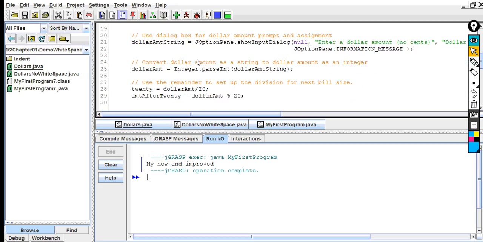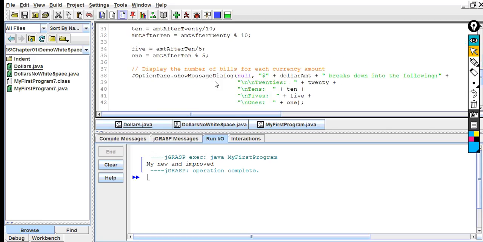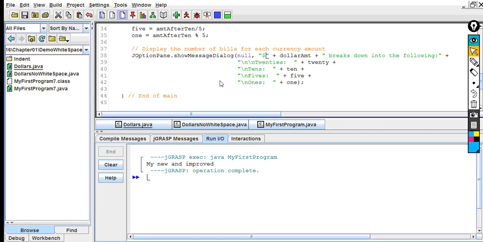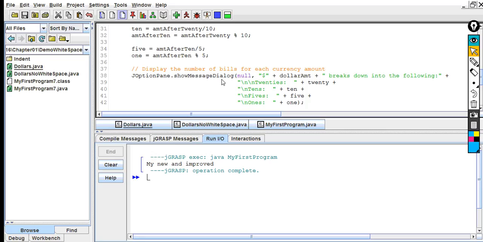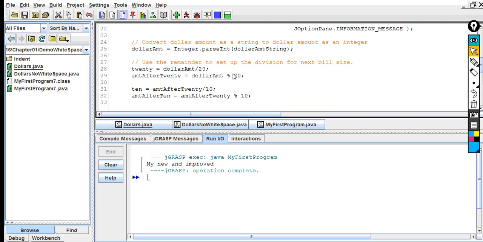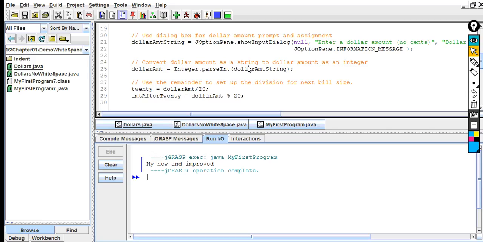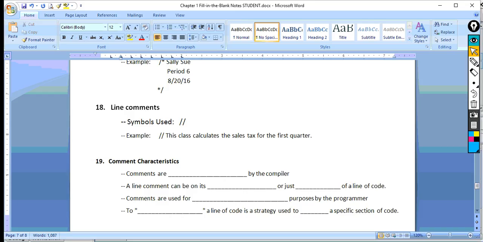So I'm just documenting the purpose of certain sections of code. Display the number of bills for each currency. This is the purpose of this. You could even document the end of main, end of class. And sometimes this documentation makes it easier for the programmer to go back and edit their program, and it serves also as a reminder of the purpose of different lines of code or sections of code.